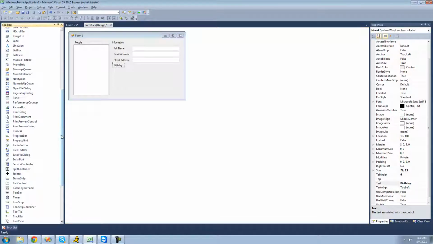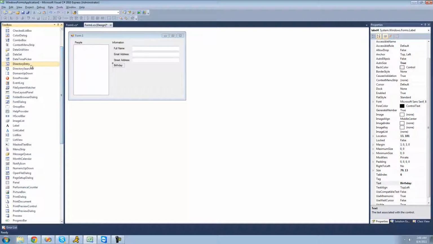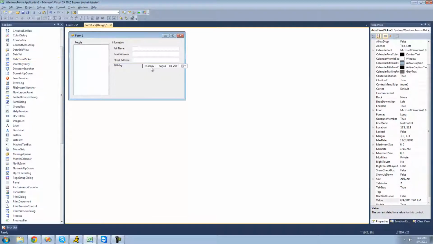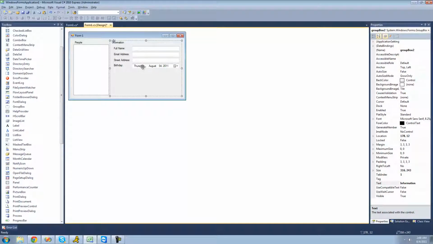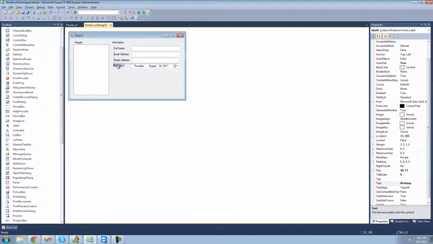And we're just going to want to go up here and get a date time picker control and just drag that over. And I like the format the way it is, so I'm just going to leave it elongated so we can actually see the day of the week, the month, and stuff like that. We don't need the time, really.